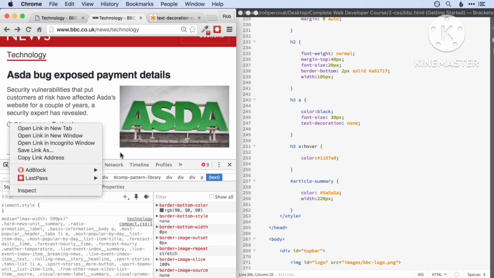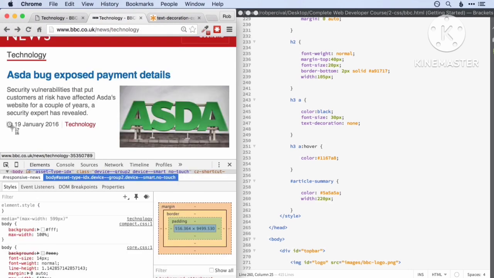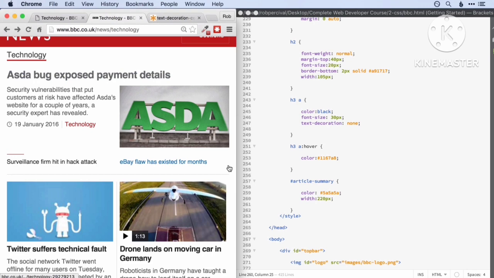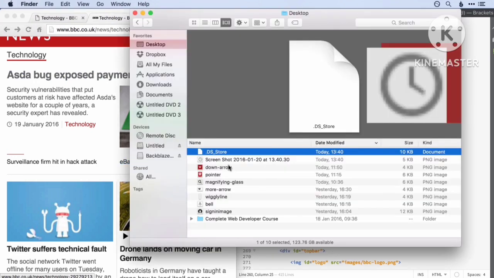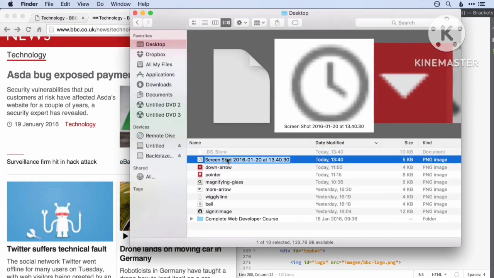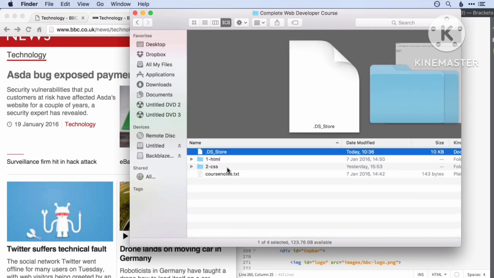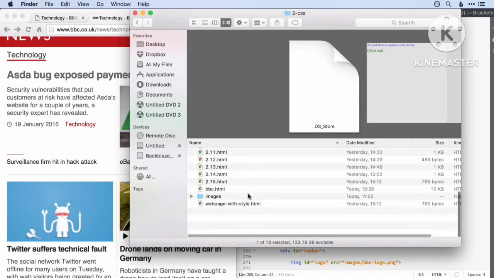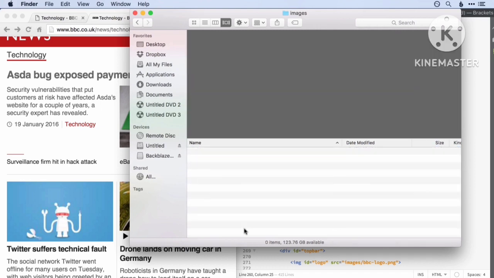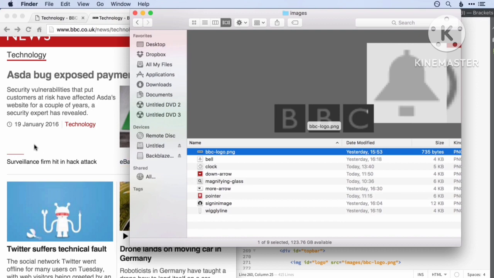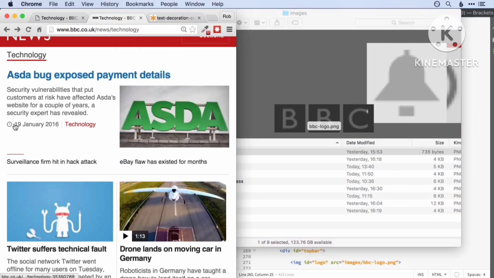I can't right click and download it, so I'll need to do a screen grab. So same as usual, let's go back and grab it. There it is. I'll call it clock. Copy it with Command C or Control C and paste it into images. There we go. So we just need the clock and then the date and then a line and then technology. Easy.